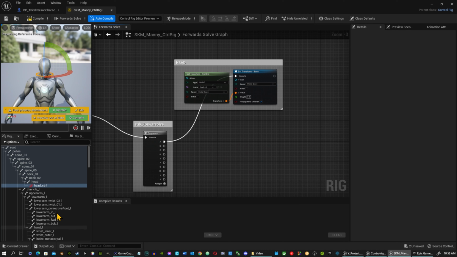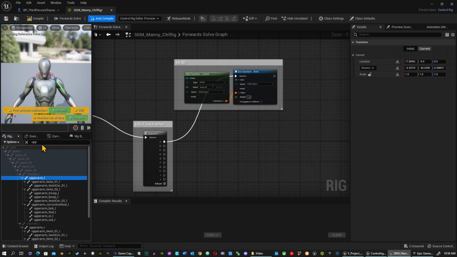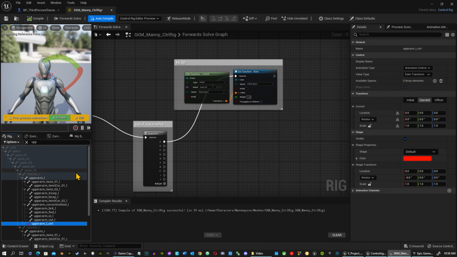Okay, so next I'm gonna, I guess, work on the upper arm. So we'll just work our way down, left and right. So let's find the upper arm. I'm just gonna put UP. There it is. Here's the upper arm. So like before, I'm gonna hit Control N. And there's our control.